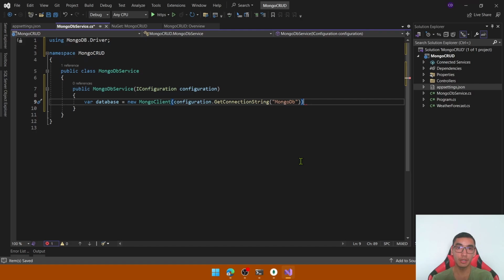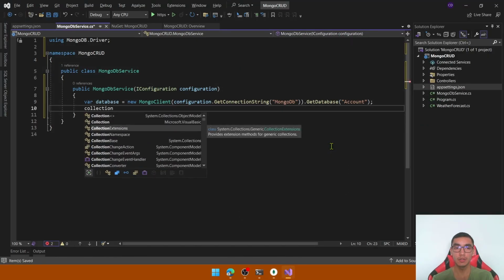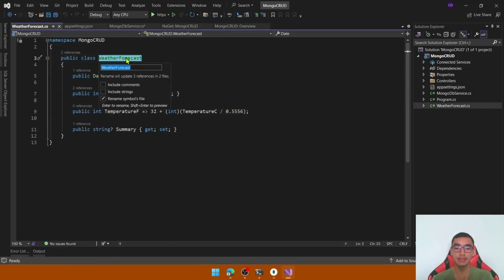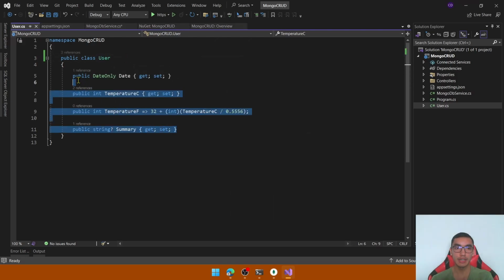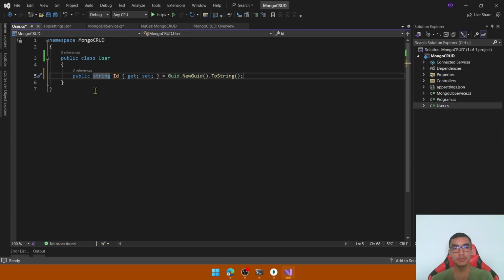We have our Mongo client, use this method to get the database, which is account, and now define a new property called collection, this database dot GetCollection. In this case, a new class called User, and the name of the collection, that is user. This User is a class itself that will represent the collection on the MongoDB instance. So let me rename this default WeatherForecast class to User and define all the properties. The first one is the ID property, and assign a default value. This default value is for the case when we're creating a new user.